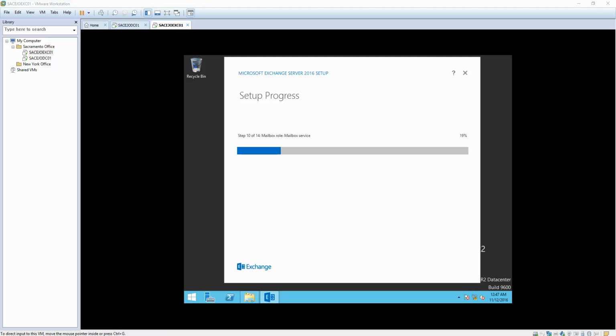So mailbox role is just installing all those services. Client access is left, I think. The hub transport and unified messaging are done. And this is step 10, so 4 more steps, and then we will be done with the Exchange Server 2016 installation. It is now on step 11, and that's for front end transport service. So 2 more steps, 3 more steps.